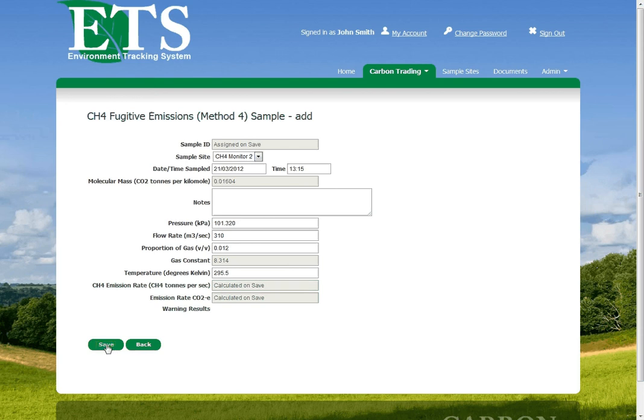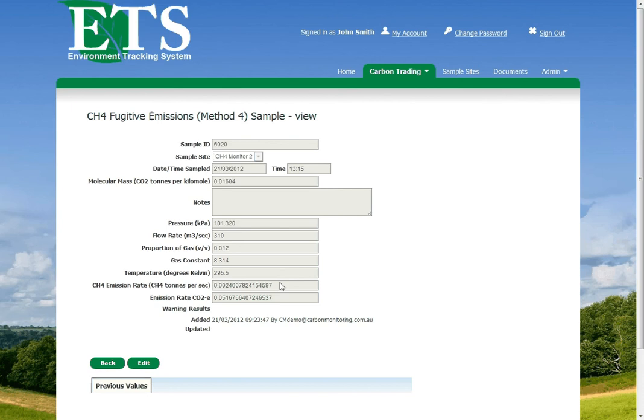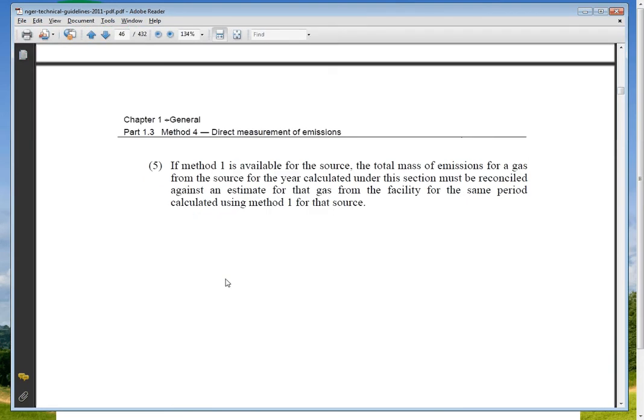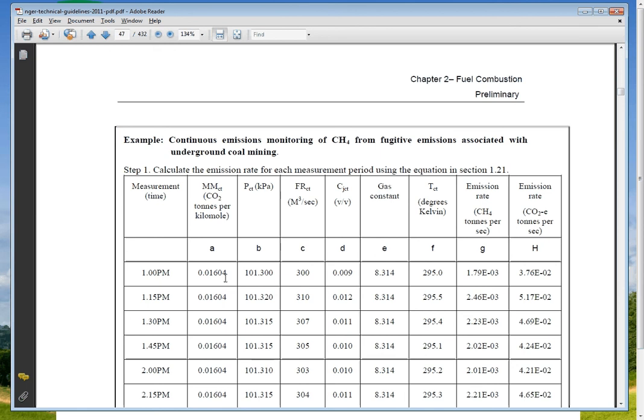So we're just going to hit the save button there, and let's go and have a look at the values. Alright, we've got the CH4 emission rate and the emission rate CO2 equivalent down there, and we're just going to compare that with the NGER documentation. Go down to page 47, and this is the one that I entered.